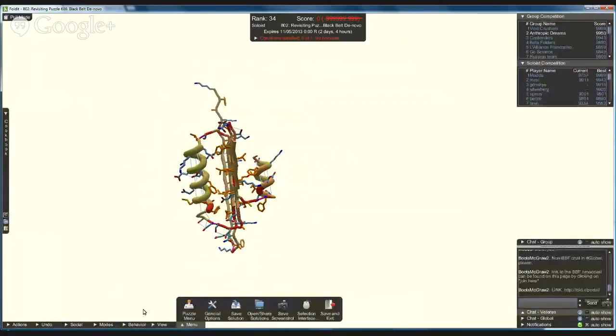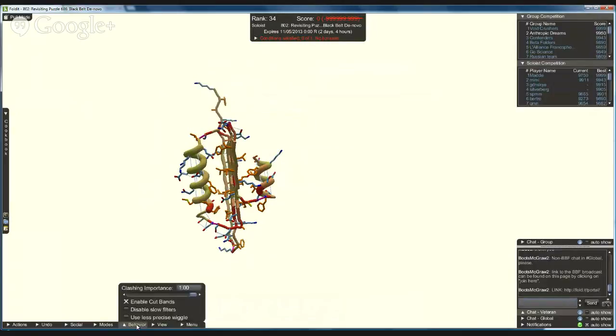Now, Tokens, you always use the bands to close. No, I don't use bands to close, actually. I just use bands in the beginning, just to get them relatively close to each other. But let me explain what I do. I remove this enable cut bands.